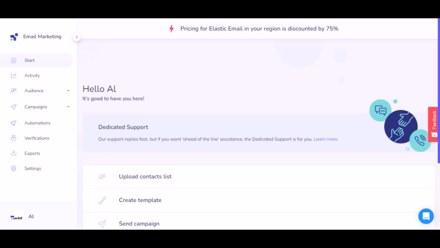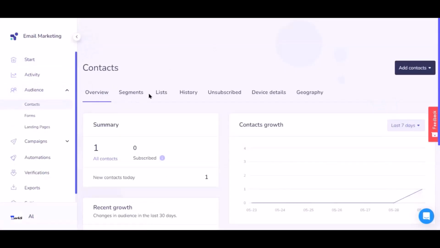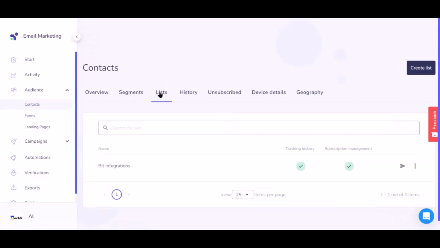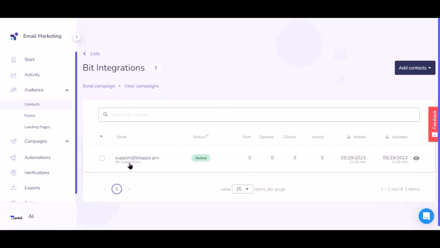Now navigate to the Elastic Email page, go to Audience, then navigate to Lists. Now select the list. Here is the data that came into Elastic Email through the integration.